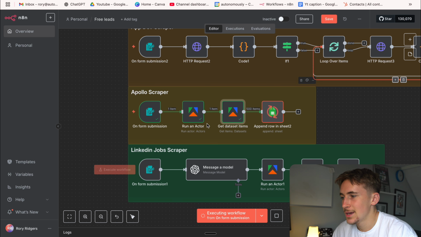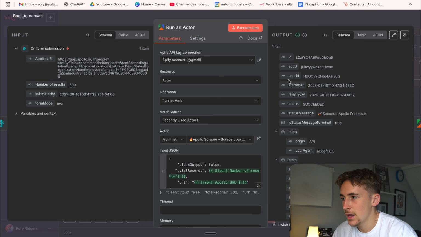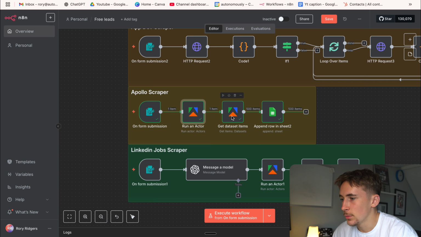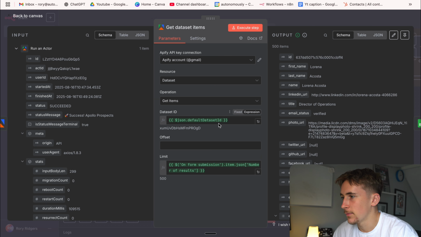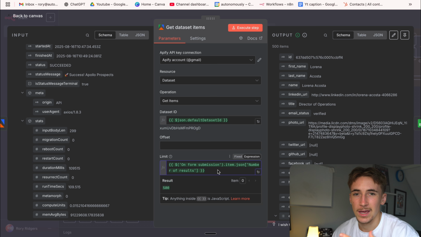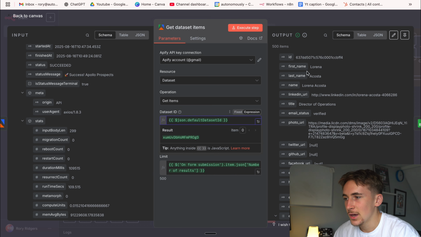Okay guys, so you can see that has now finished, and if we look at the output here, we get all of this data. And basically what we do is we come over to a get dataset items Apify node in N8N, and then we just put the dataset ID that we get from here into here, and then the limit, we're just going to again limit that to 500 just in case. You don't have to do a limit, but it's going to be 500 from the form submission, and then we get all of this data here.